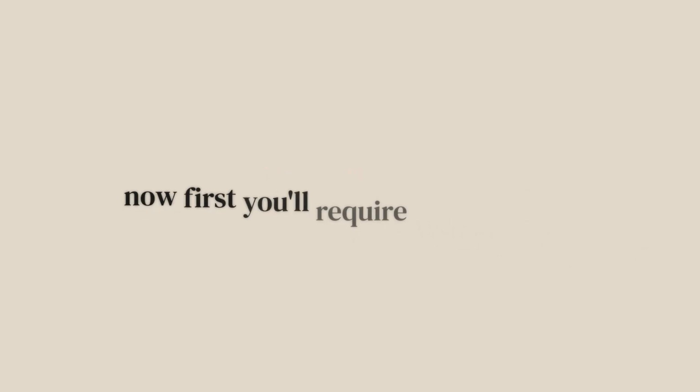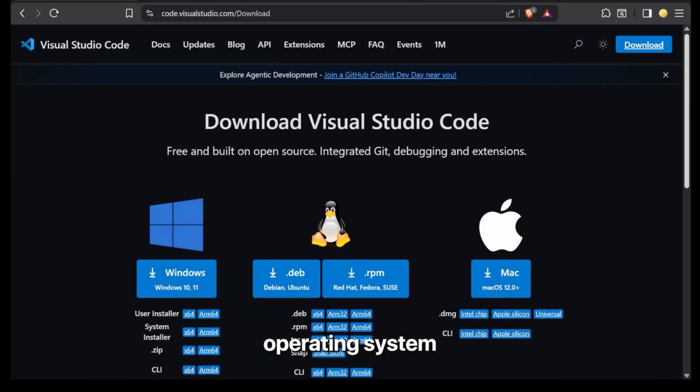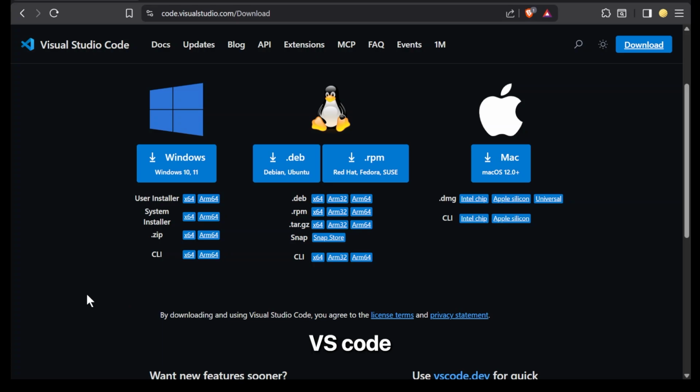Now first you'll require Visual Studio. If you don't already have it installed, head over to code.visualstudio.com and download an installer according to your operating system. Now we are installing VS Code because we will be downloading the Claude Code extension for VS Code instead of using the Claude Code application, just because I find it convenient, it's easier to use and it gives you a better idea if you're already a developer switching on to agentic AI. Either way, the settings and the configuration remain the same.